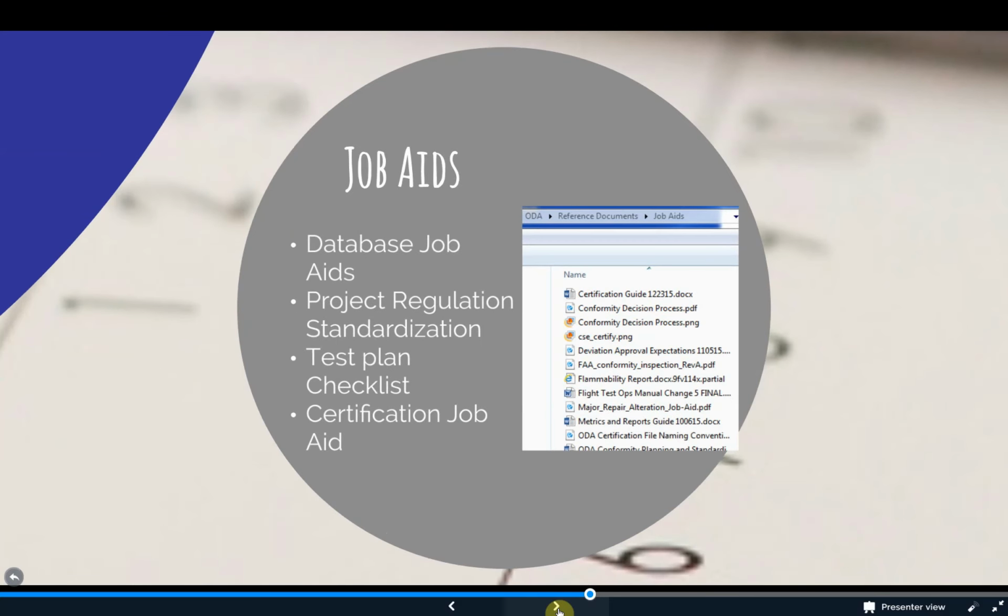In talking about databases, job aids were mentioned as available for each of them to explain their use and how to navigate different ways to enter data and track. In addition to the job aids developed for the databases, a number of other items are available, as referenced in the ODA folder for job aids. Most recently developed is a regulation standardization checklist for interior and avionics projects to help initially develop a project's certification basis.